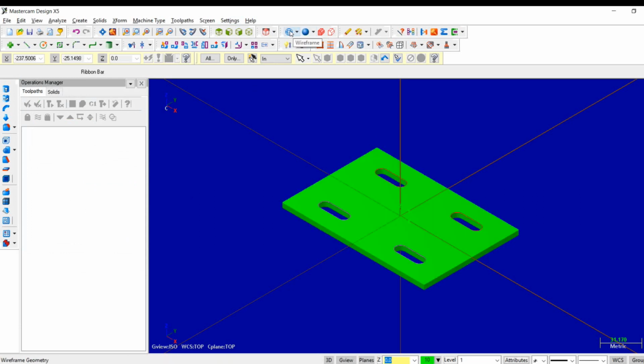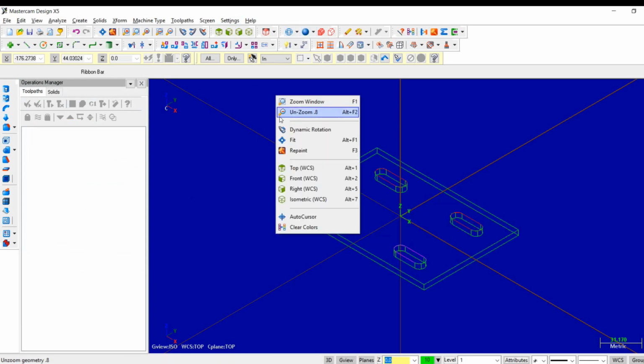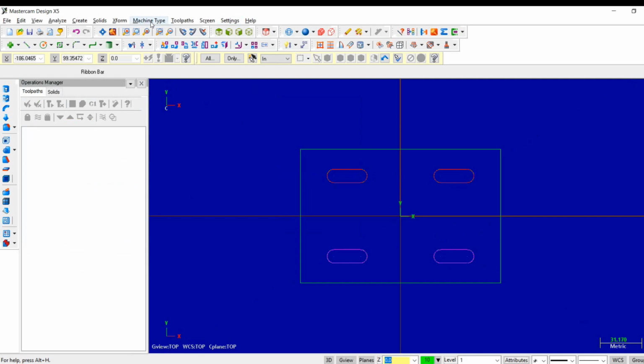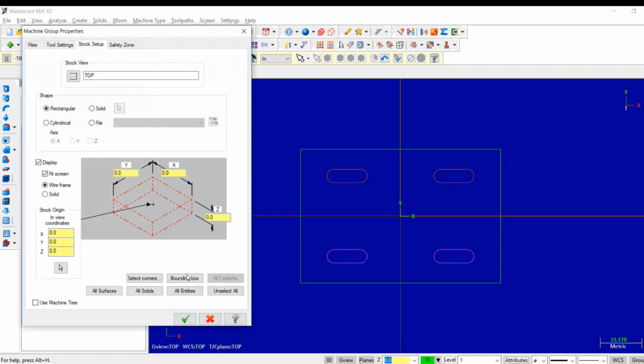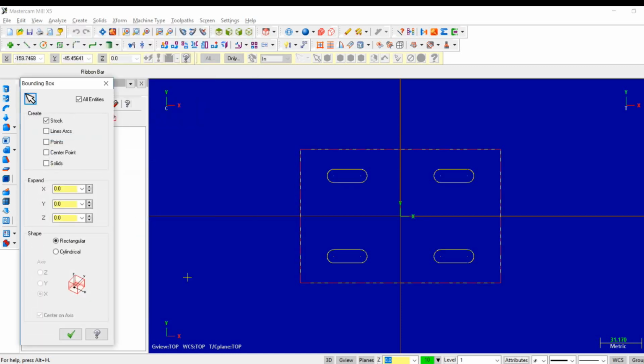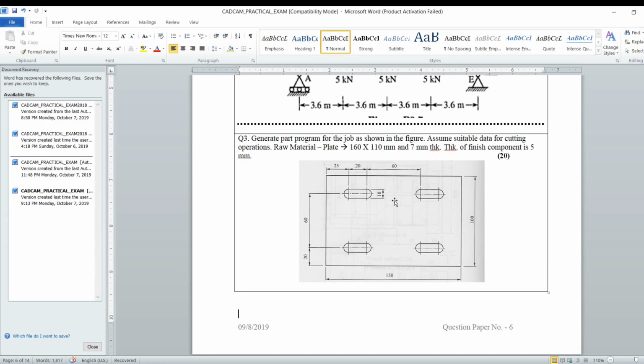Okay, just check it in shaded view, then make it wireframe for our convenience. Top view. Before starting the operations, the machine type is milling default. Just click the properties plus icon and go to stock setup. Use the bounding box for the raw material. Here you can see the raw material is 160 by 110 by 7, so 5 mm extra in x and y, and the total thickness in Z is 7.